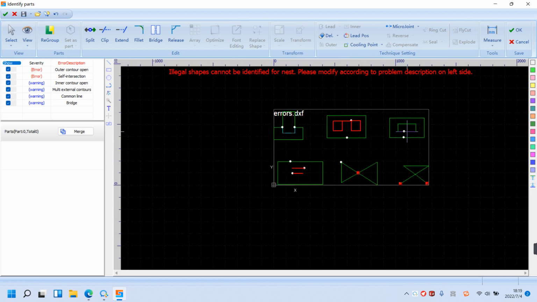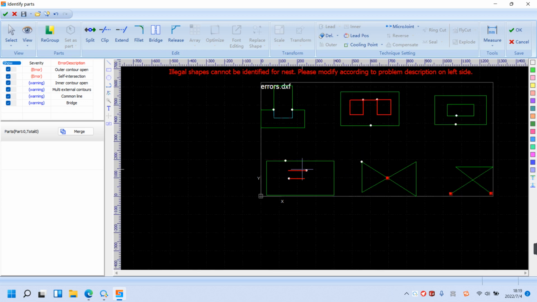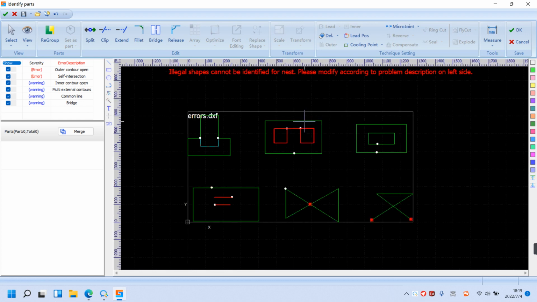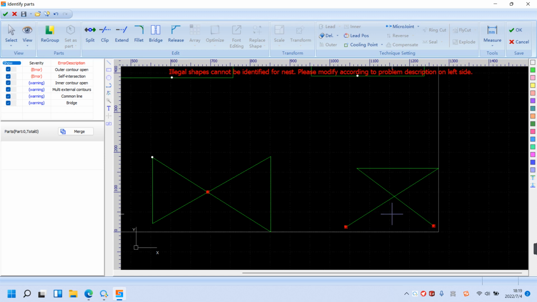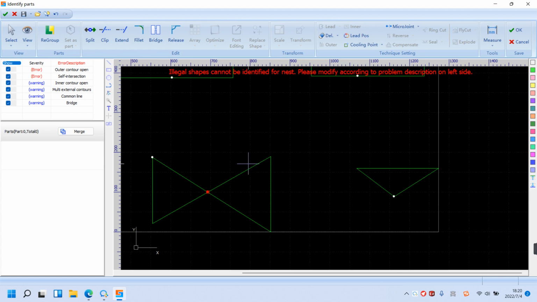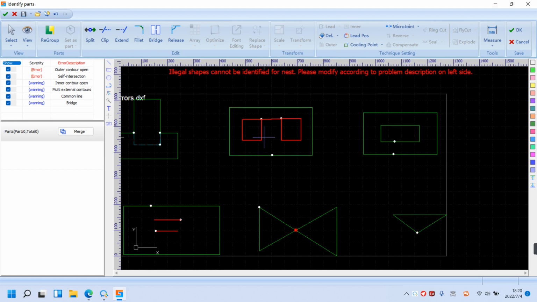The next we're gonna solve is inner contour open. Two lines hang in the middle of the rectangle. Also, we can set them as marking lines. This cross-like figure has an open outer contour. As we've said before, we just delete unwanted lines by the clip button. And this is an invalid bridge line between these two squares. Delete is all we need to do.